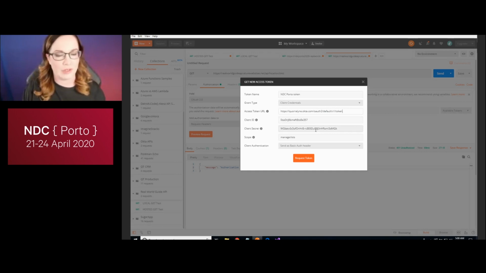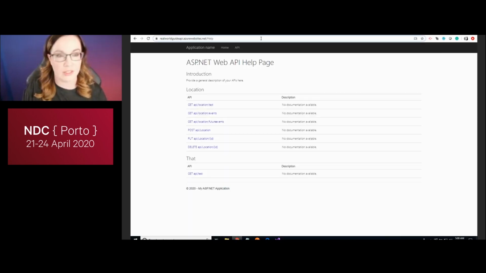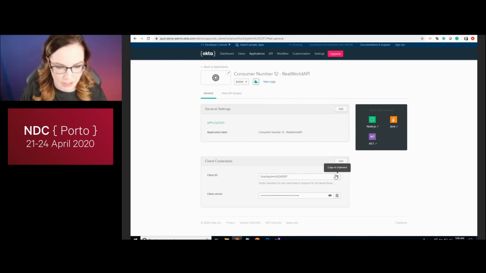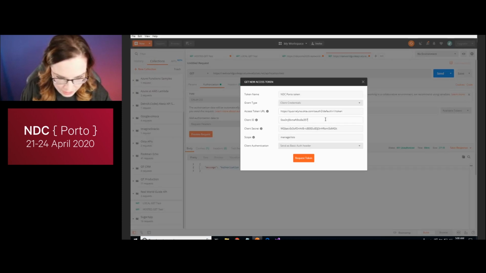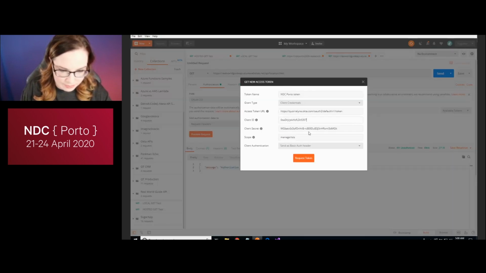And then this is where it requests the client ID and secret. So we set that up in Okta for our consumer, correct? Let's go over there and make sure that we grab it. So number 12, let's grab that client ID, put that here, and their secret.